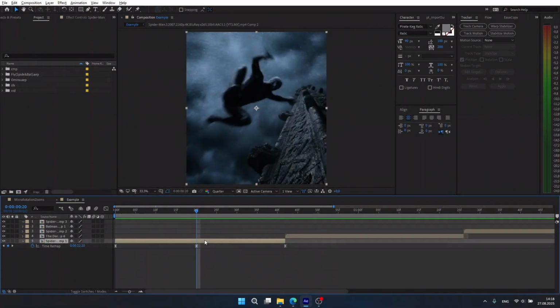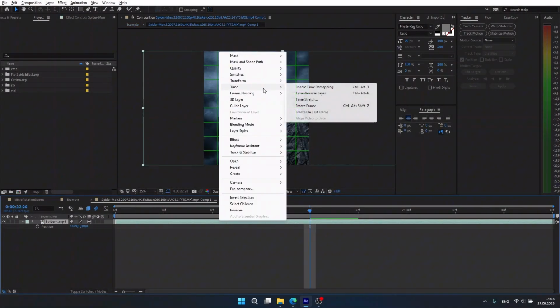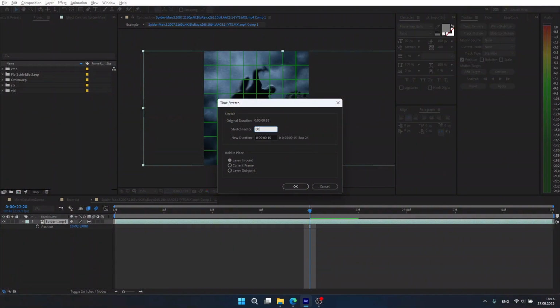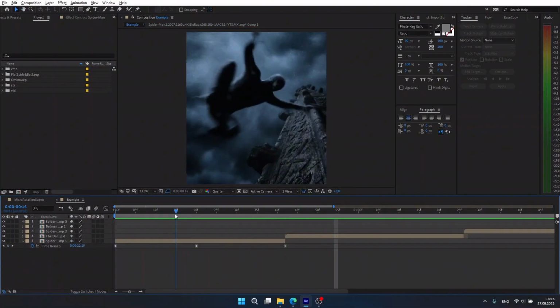To speed up or slow down the clip, go to time, time stretch and adjust the percentage. Repeat the steps for all layers.